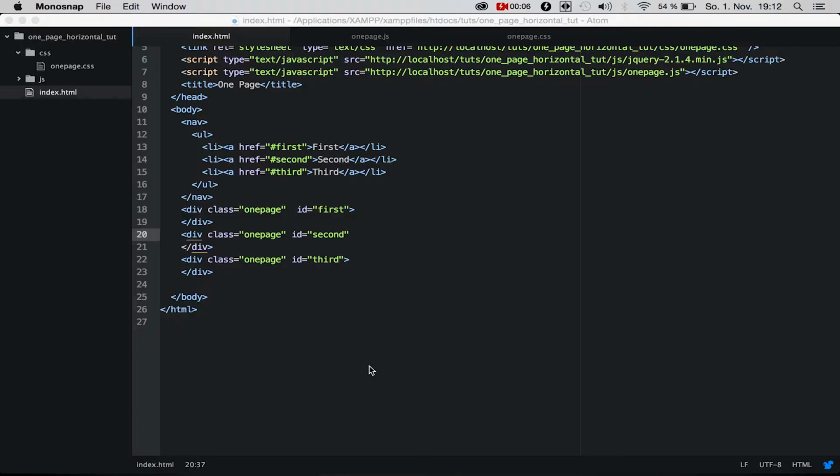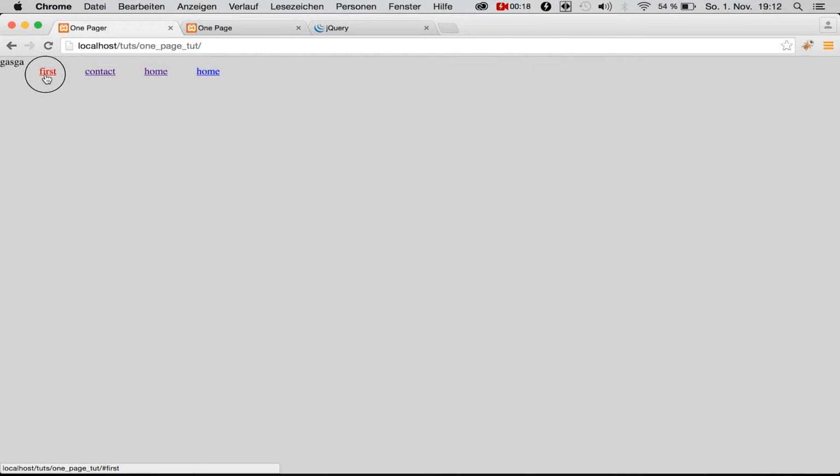Today we are going to create a horizontal one-page slider. We already created our vertical slide, but now we also want to have some slides to go left or right. And this is what we are going to create today.